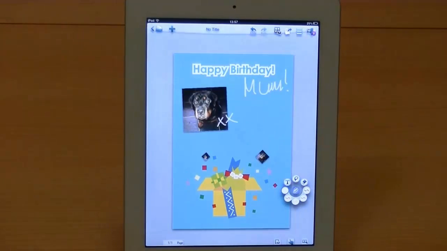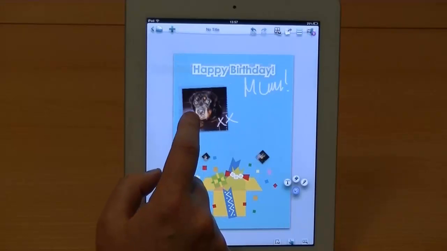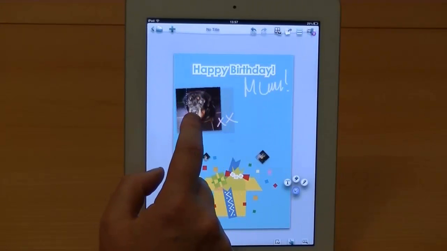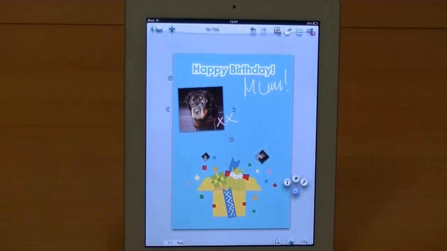And one thing about Note Anytime there, we can draw on top of any of the content that we've added, but it doesn't destroy it. I could still pick this image if I want to and move it, and you can see that it's not affecting the little kisses there that I put on from this puppy dog.